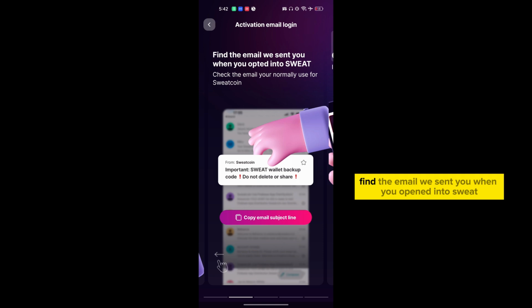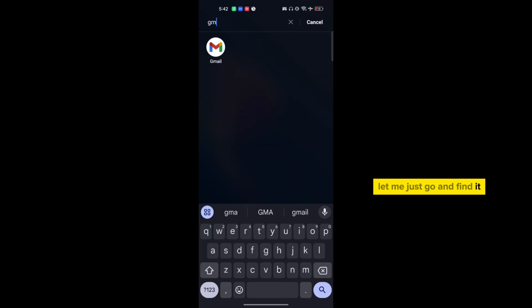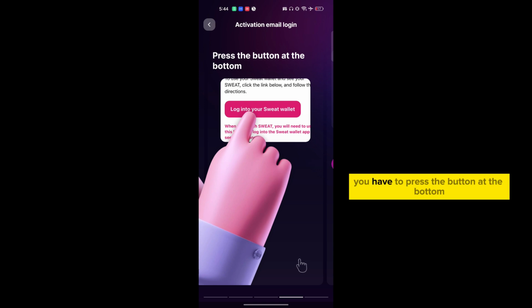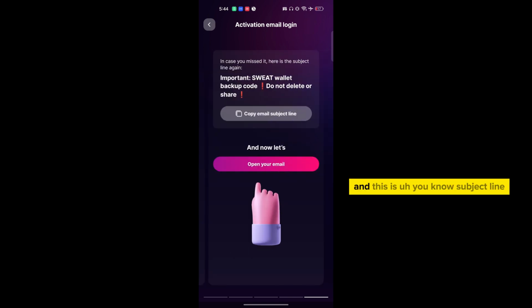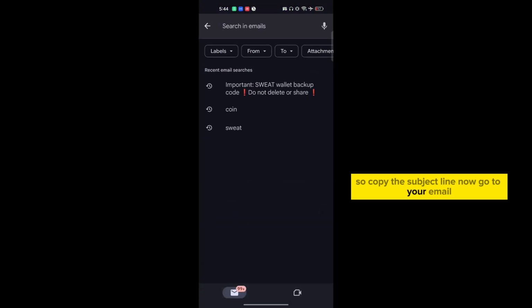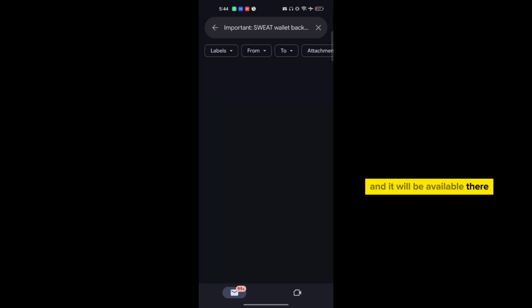Now let me show you. First of all, find the email we sent you when you opened into Sweat, right? And of course when you made your account, let me just go and find it. Once you open your email, you have to press the button at the bottom, and this is the subject line. So copy the subject line. Now go to your email, make sure you use the same email which you used for the Sweatcoin, and it will be available there, and paste it there.